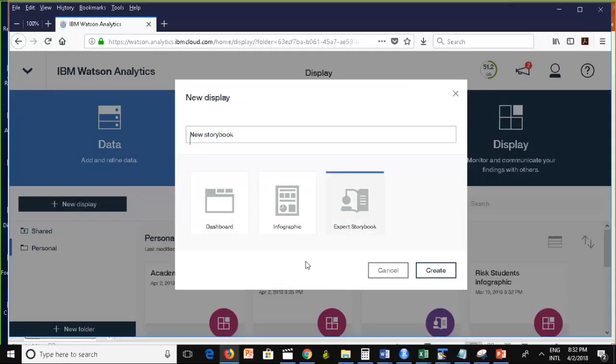Something important, one reason we are using the academic edition of Watson Analytics is that other editions don't have Expert Storybook. So we are using the storybooks. And another reason is that we are going to share files with the team for your next assignment. Not the assignment 4, assignment 5. So let's go ahead and let me call this academic storybook, right? There we go. Now I'm going to hit create.